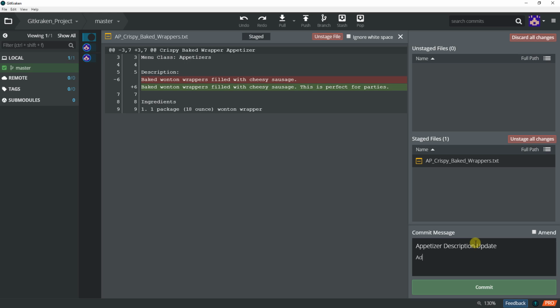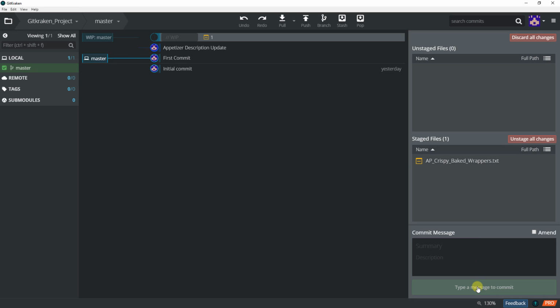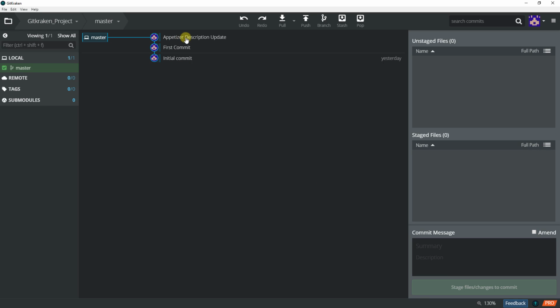And then I will do in here, like, add text, right? And then I do the commit. Now if you see, there is a new commit added into this commit listing, right?